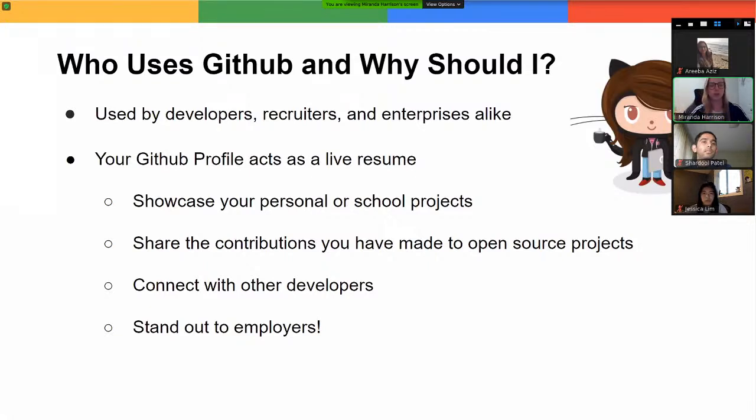On your GitHub profile, you can showcase your personal or school projects. For example, I did some coding last year for one of my school projects, and then I uploaded that to my GitHub. You can share contributions that you've made to open source projects and view millions of projects that people have uploaded. Connect with other developers, and most importantly, stand out to employers, which I think we all want to do.